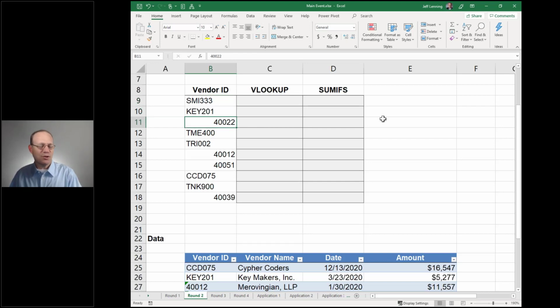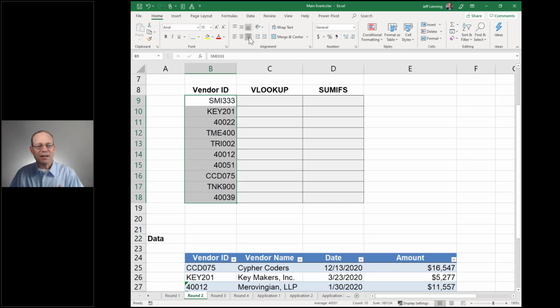Some of the vendor IDs are just numeric. When I type it in, it right aligns it. That's a way to communicate, because the default cell alignment is right aligned for numbers. Now, changing the cell formatting doesn't change the data type. It doesn't change that stored value's data type. So I could left align, center, right align. That's not changing the stored data type. So cell formatting doesn't change the data type.